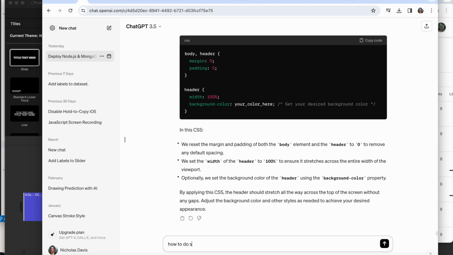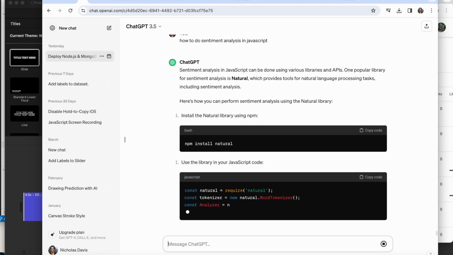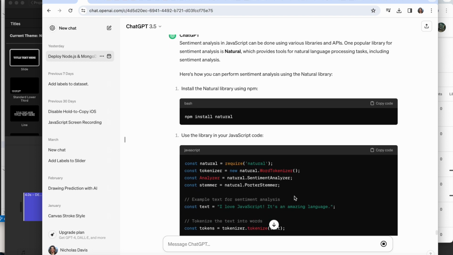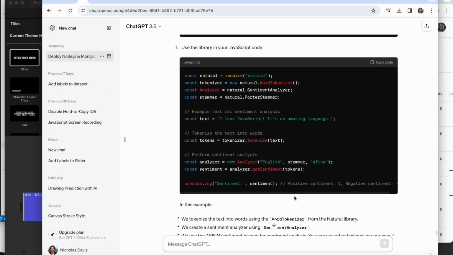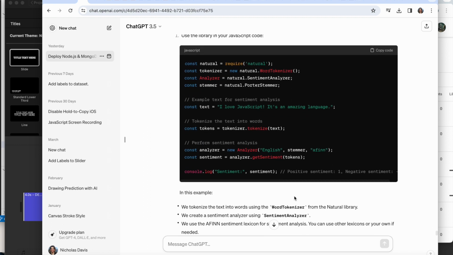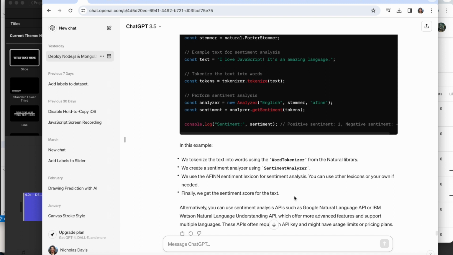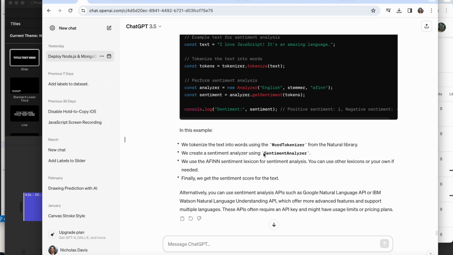So I'll say, how to do sentiment analysis in JavaScript. One popular library is Natural, which provides tools for natural language processing tasks, including sentiment analysis. Create words using the tokenizer, create a sentiment analyzer using the sentiment analyzer. We get a sentiment score back.